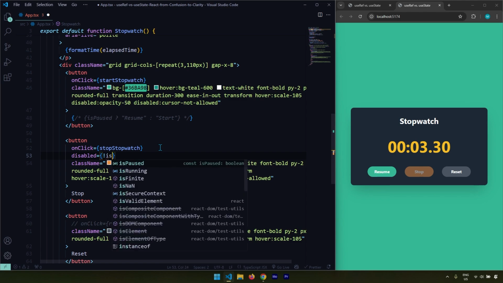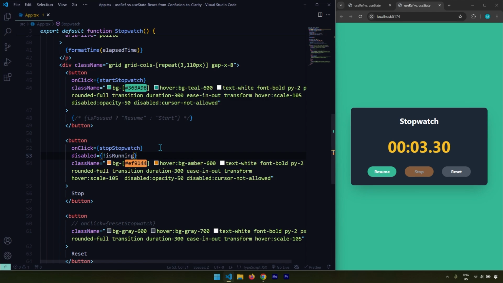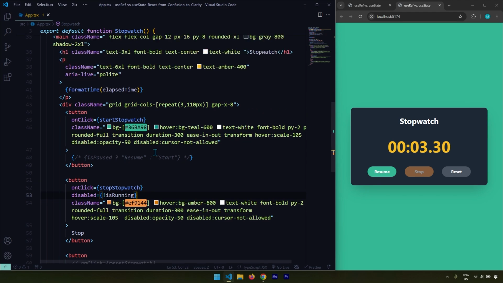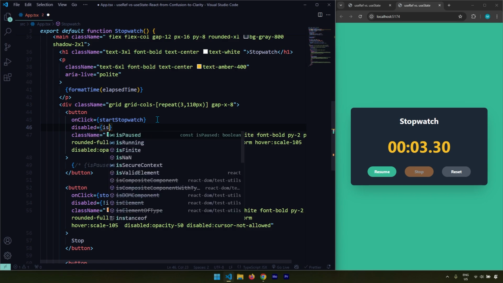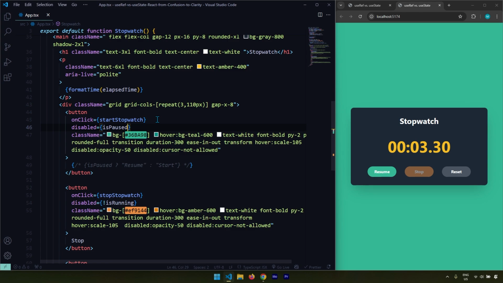So when is running is false, we want this to be disabled. All right, but what about the starting button? When do we want this to be disabled? We want this to be disabled when the function or the counter is actually running. Let's use is running. There we go.